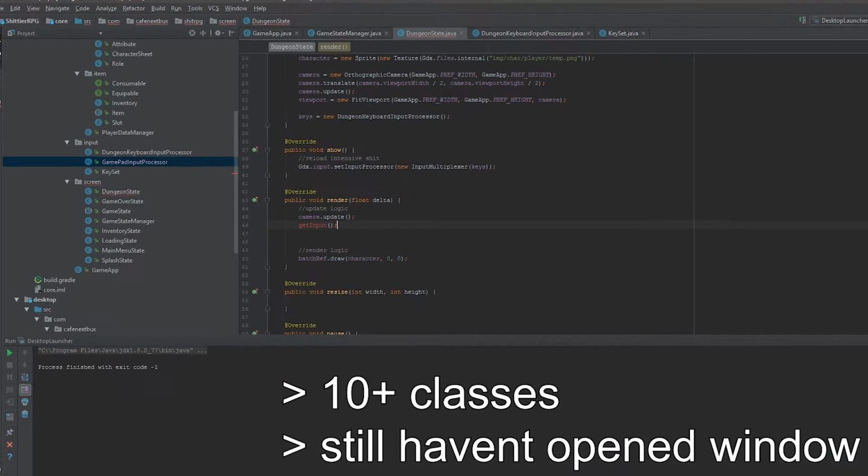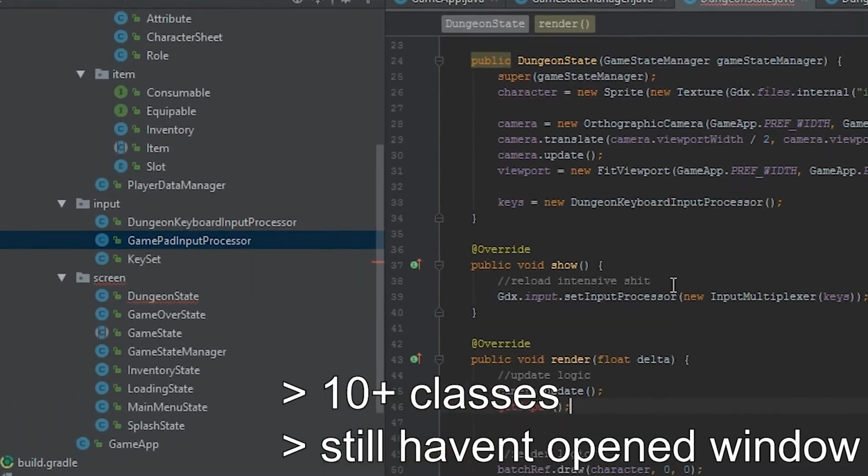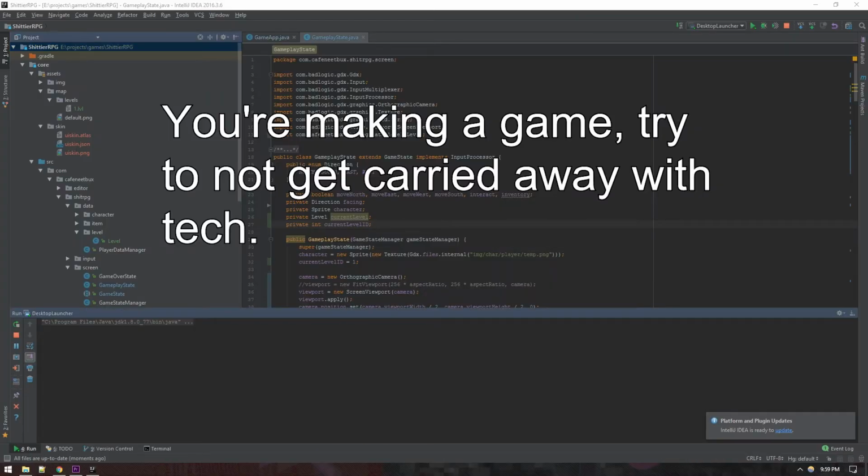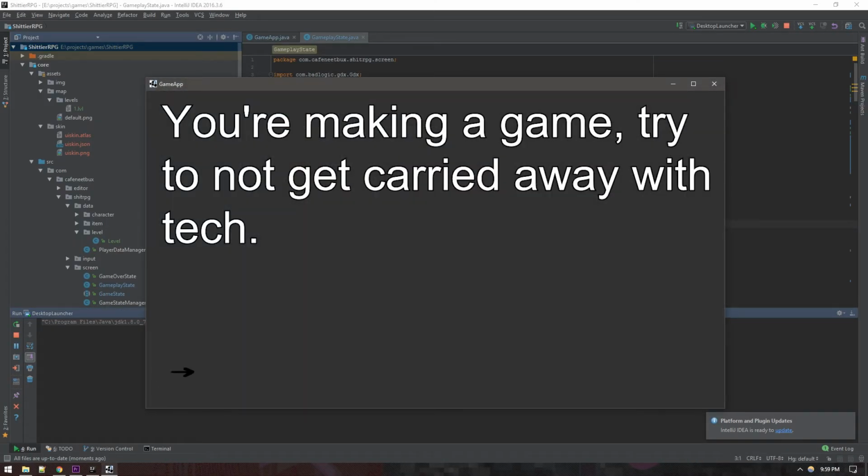So let's talk about my first trial, which is focus. Right out of the gate, I started designing classes that I didn't need. Open up your window, put a sprite in there, and get him to move around with some keys.